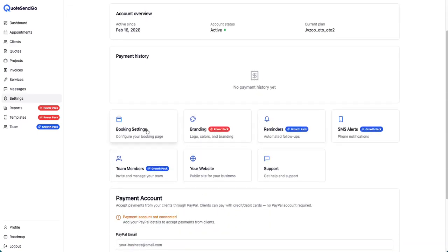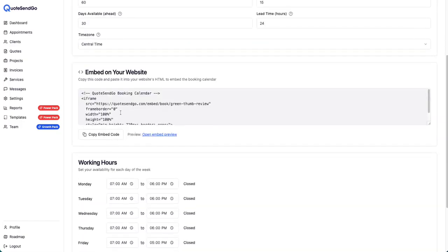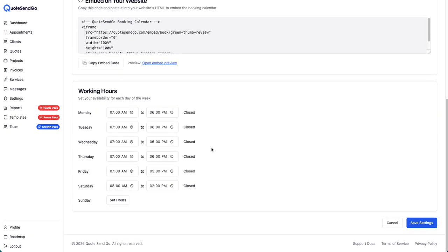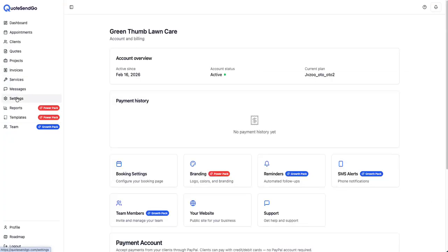It'll go directly through PayPal. And so you have all these different things here in the settings area. Like you've got the booking settings right here. So you set a booking handle, which will be your business name, and this will be the link that goes to your booking page. You have some settings here for your booking, and then you can actually embed the booking calendar onto your own personal site as well. And then you can just set up the working hours and things like that.